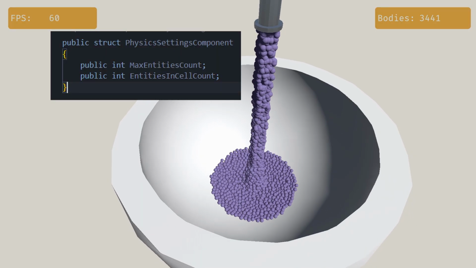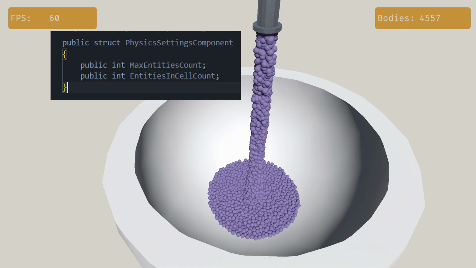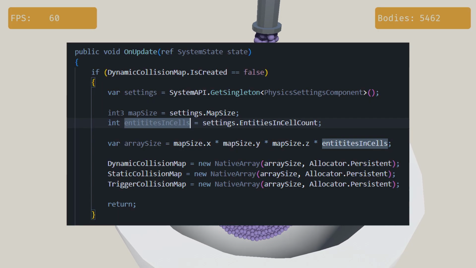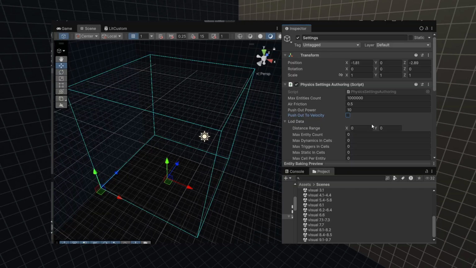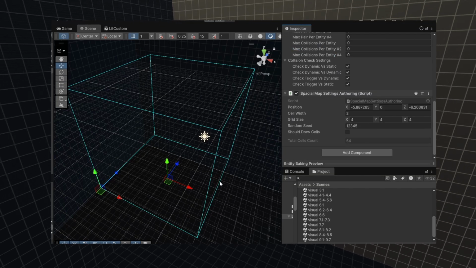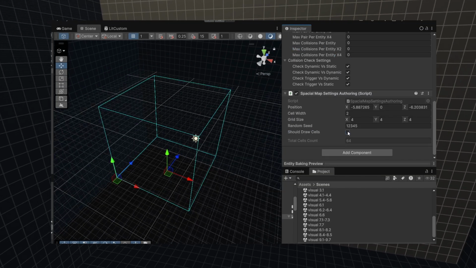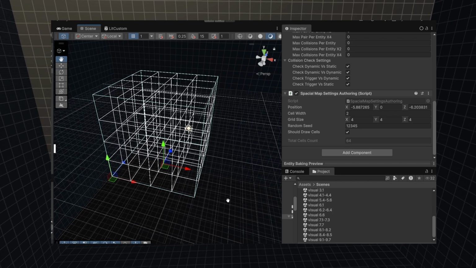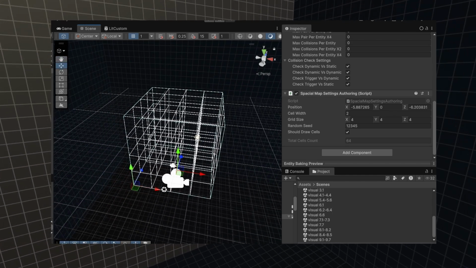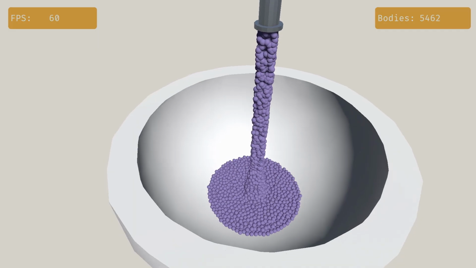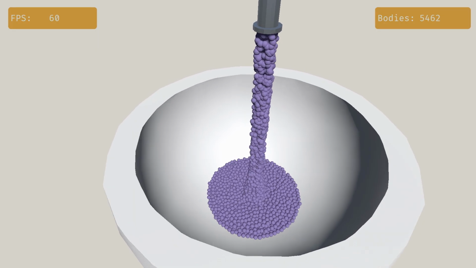To solve that, I set a hard cap on how many entities can be in one cell. That value I then use when creating arrays of maps. Also, the size of the map, cell size, and the map position are all predefined and are constant for the scene, as well as the maximum number of entities the system can handle. About that limit, I will talk more in the next videos.